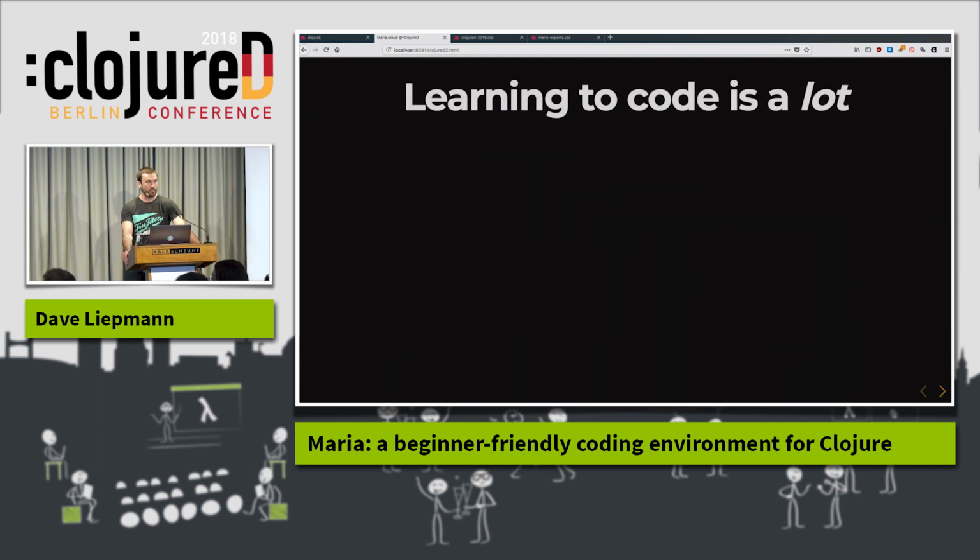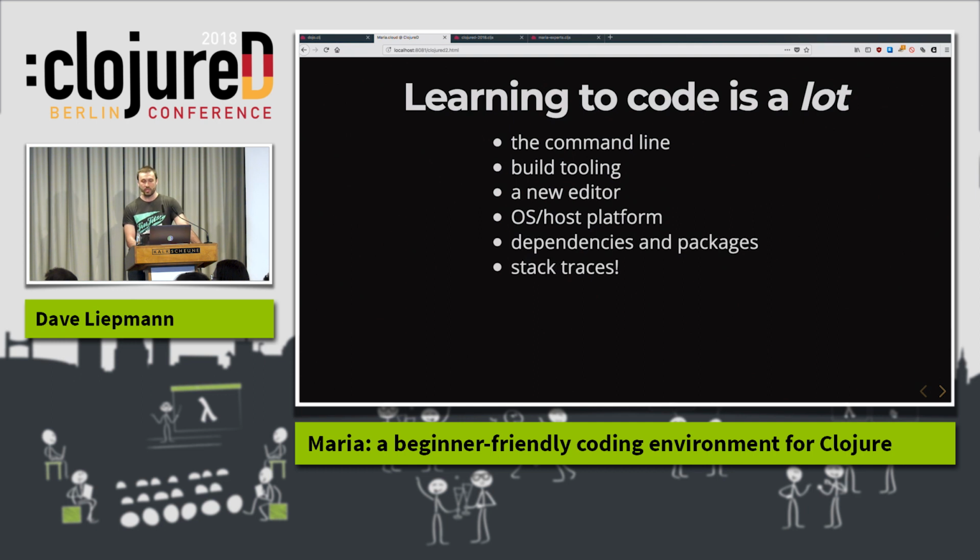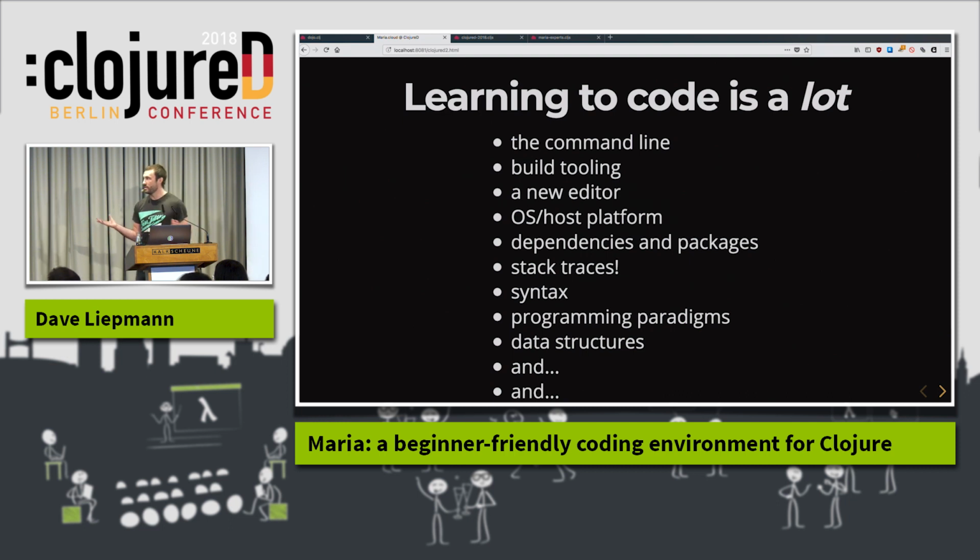And the lesson to learn from this is that learning to code is just a lot of stuff. It's just a huge number of topics, right? And this is true for Clojure or for anything else. You've got all these tooling aspects and pieces of language and stack traces and how do you deal with that? And programming paradigms and data structures, and the list just goes on. And the problem here is really that everything gets thrown at their head all at once, right?